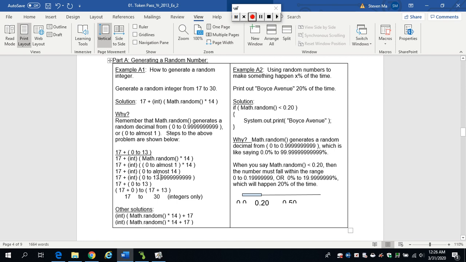I still have to int this. Remember that almost 14 is really 13.9 repeating. And if I int this whole expression, and keep in mind, I need these parentheses. That's very important because I have to int this whole expression. So int 0 is 0, int 13.9 repeating is 13. So this will give me 17 plus 0 to 13, which is 17 to 30.